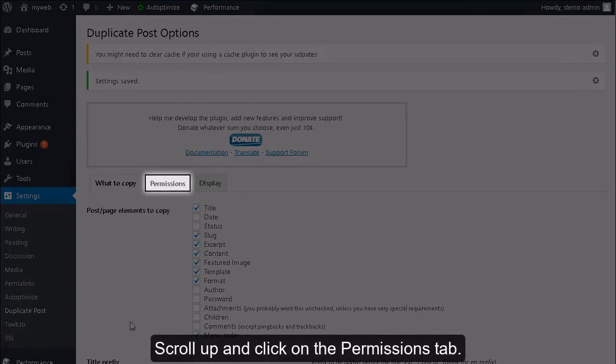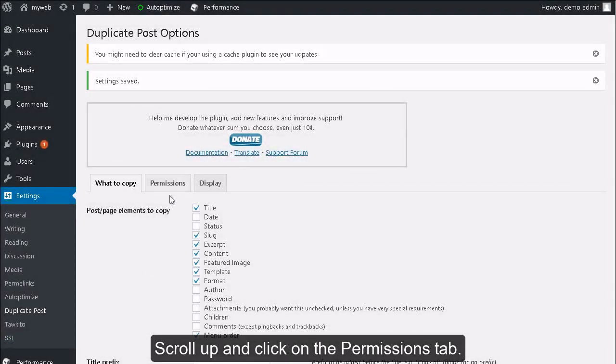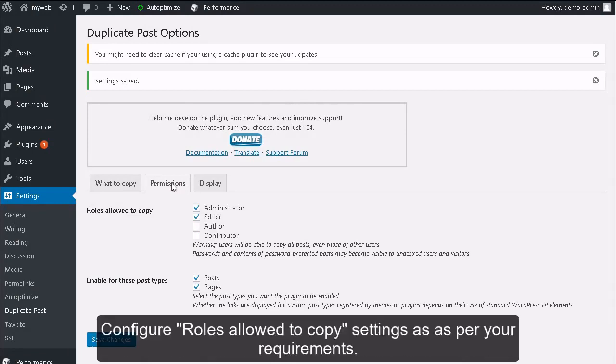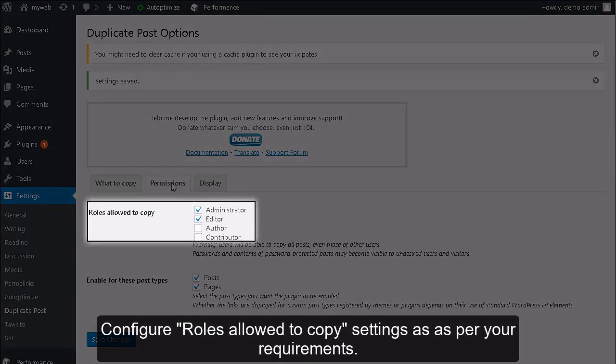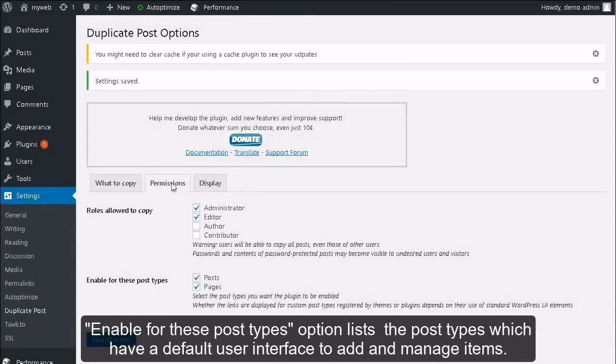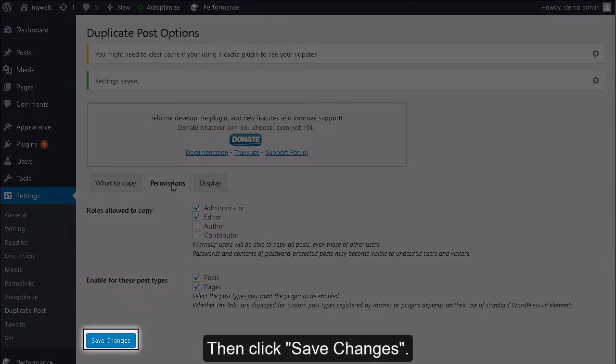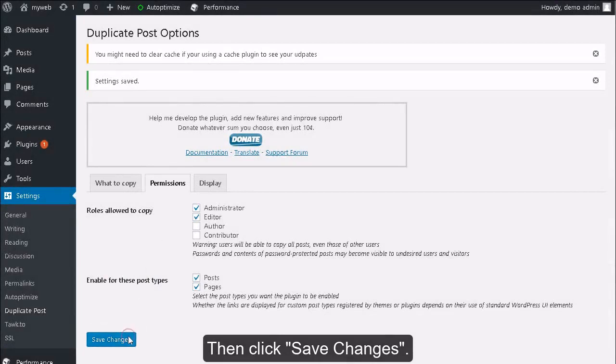Scroll up and click on the Permissions tab. The Permissions option lists all the roles that can edit the posts. Configure the Roles Allowed to Copy settings as per your requirements. The Enable for these post types option lists the post types which have a default user interface to add and manage items. Then click Save Changes.